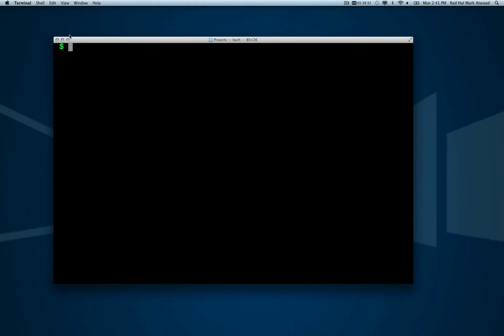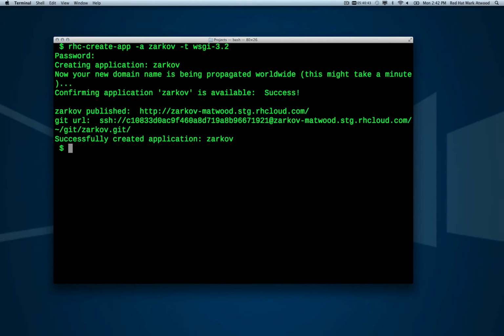From the terminal, we will create an application. The command to do that is rhc app create -a and the name of the application. In this case, I will call the application Zarkov, after the scientific explorer of the planet Mongo. And then the application type, in this case WSGI-3.2 for a Python application. Enter our password and wait for the application to be created.